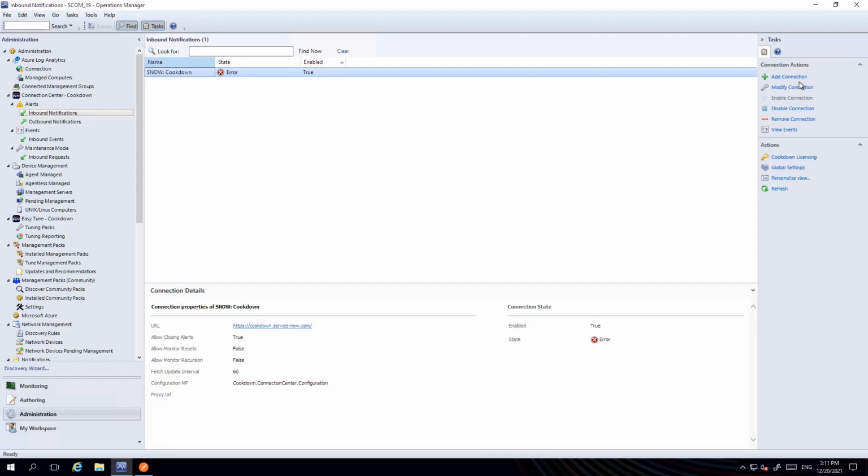So here we are in SCOM, and we're looking in the administration pane, and we're under our Connection Center Management Packs UI, which is an administration. And you can see here that this pack is loosely structured by what you're looking to push or pull into or out of SCOM. Alerts, events, maintenance mode entries, and we'll soon be adding objects to this list as well.